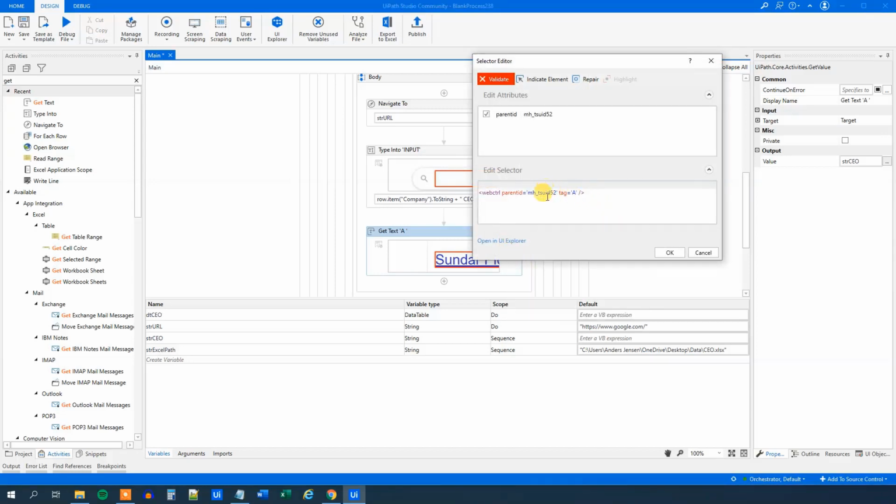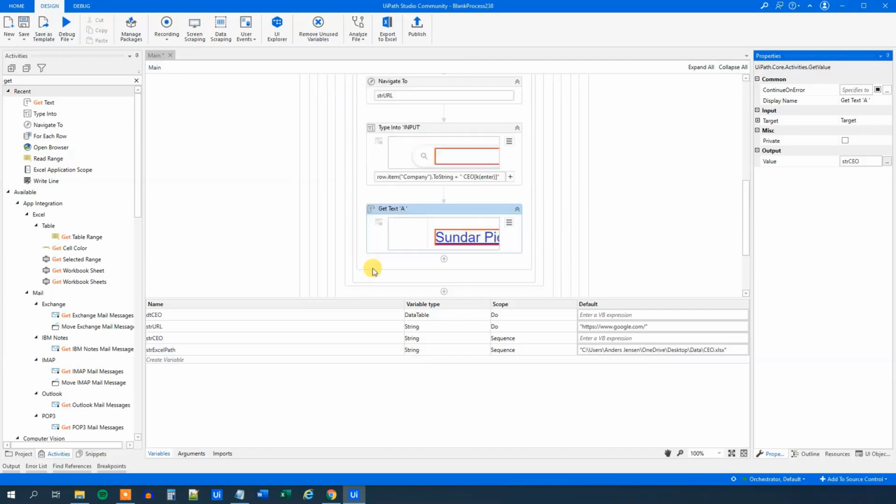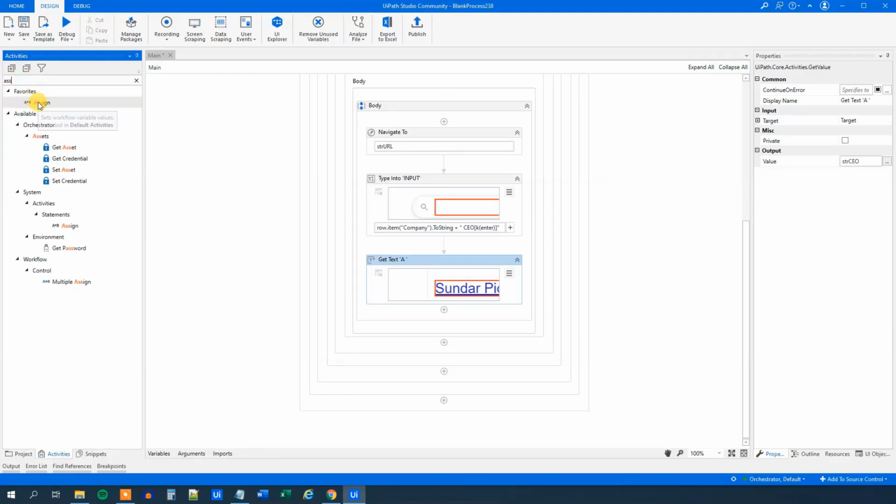And what you can see here now is that we only have this one to make dynamic. So we'll just make this number dynamic. Remember, it was 65 before, and now this will work. So that's it. Then we can minimize this. And what we need to do is, we got the text here. Now we just need to assign the value that we got to the CEO column of our data table. What we do here is that we will find an assign. So search for an assign and drag it in.